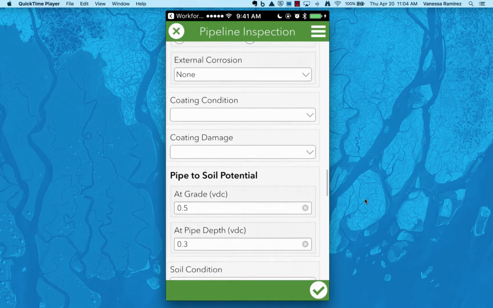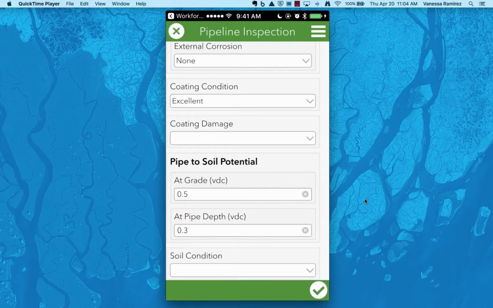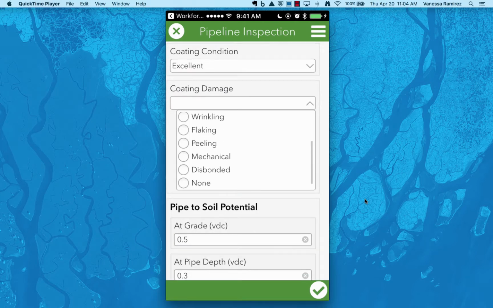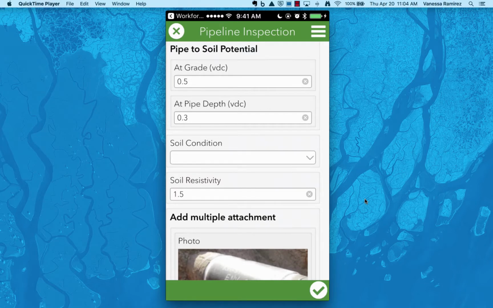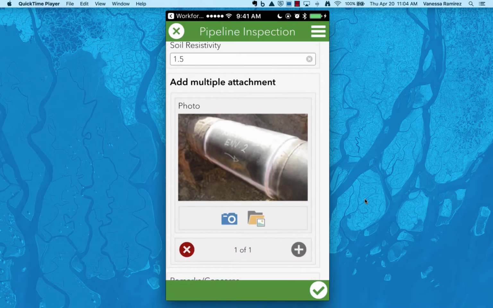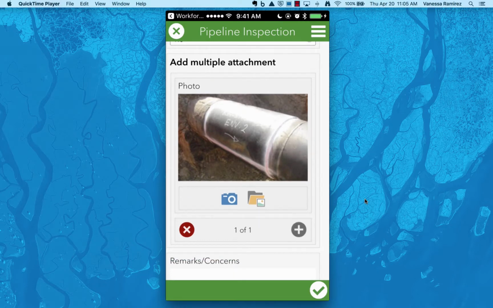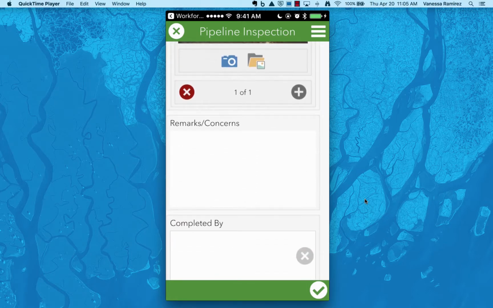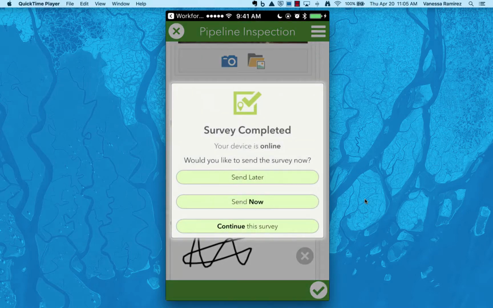There was no external corrosion, excellent coating condition, and no coating damage. The soil condition was dry, and then I have the ability to add attachments. So for example, in this case, let's say we applied a sleeve. I can actually incorporate a photograph of the sleeve that was applied. I can put in any comments and then actually sign the form and submit it.